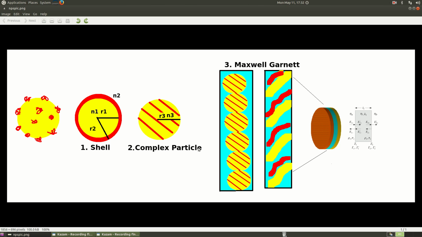It's called the complex particle approximation. Complex particle takes a core shell particle and it defines an equivalent particle that has a radius r3, which is generally somewhere between r1 and r2, and an index of refraction n3, which is generally somewhere between n1 and n2. So we ask ourselves the question, how do we believe that this particle and this particle are the same? Because the computation here is based on this particle.